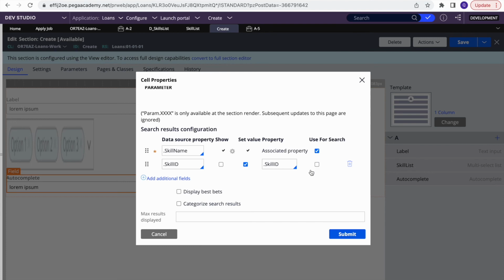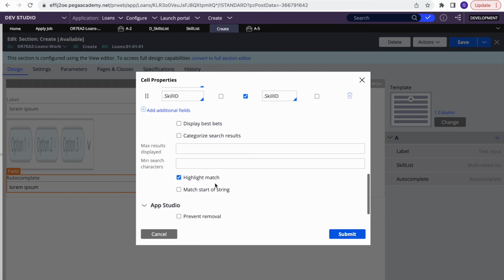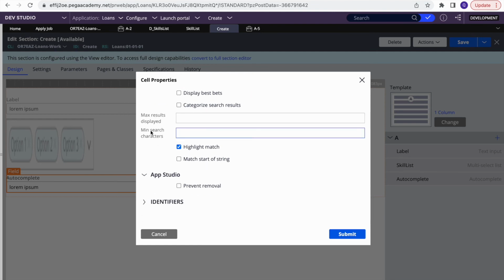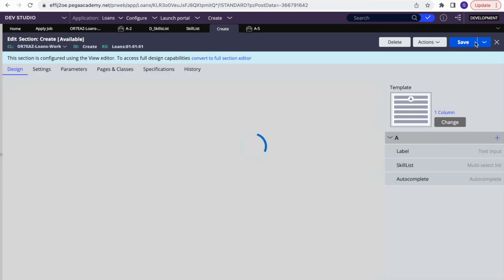Use for search, again we don't want to search from the skill id, so just configure that, and then see the highlight match string. Those kinds of minimum and max results are still there. So most of the configuration is the same.